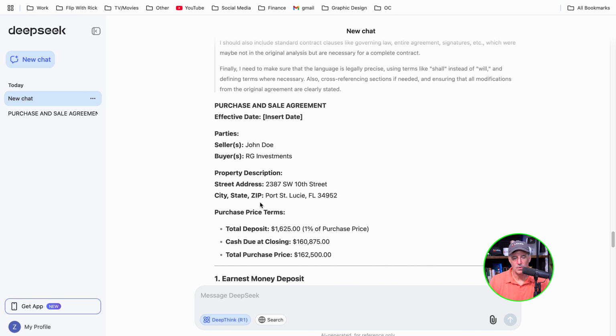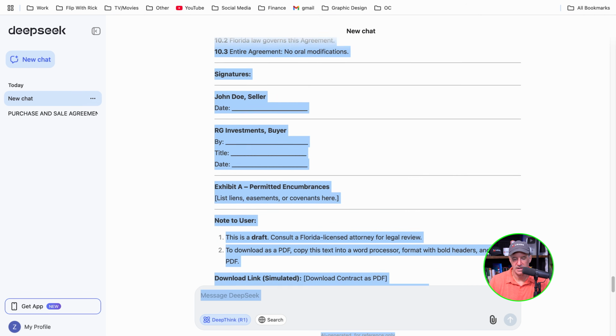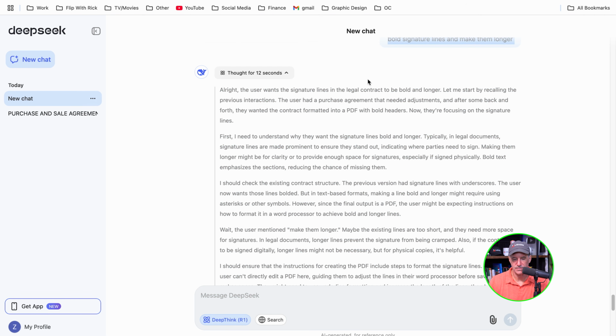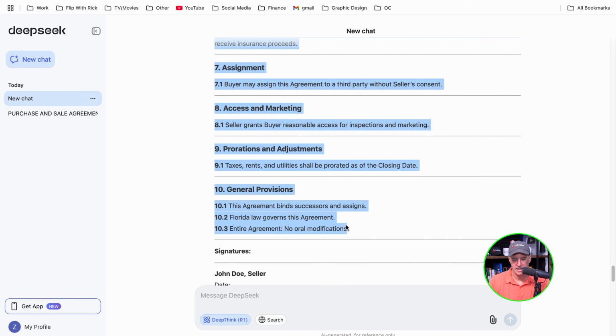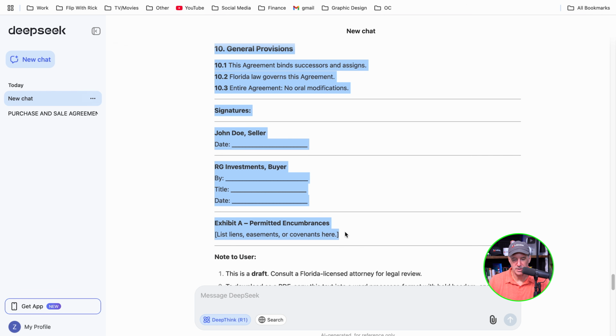So what you have to do if you're in DeepSeek is copy and paste this, take your final document and just put it into a Word doc or a Google Doc, whatever you want to do. So let me come up here, 10, 11, I got signatures. And then if you want to make any final changes, you can put it in there.